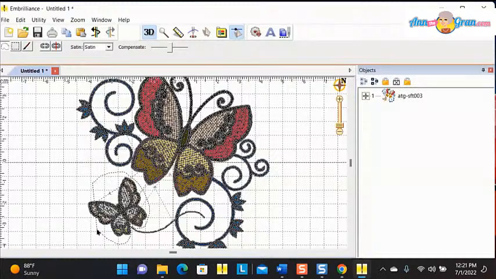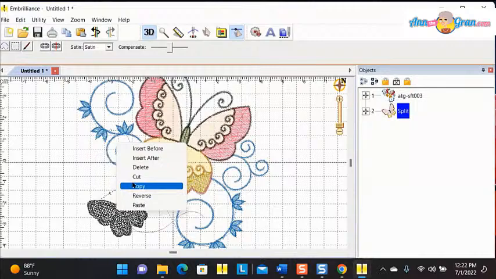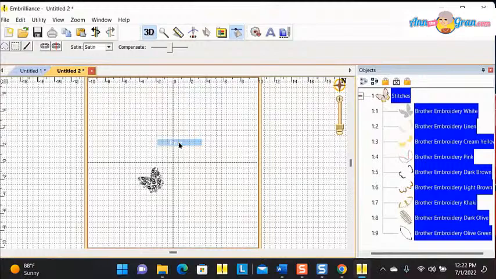I'm going to use the split the stitches into a new design. I'm going to select this design, right click on it and copy it. Go to a new design page and paste it. Now I've just created a new design.